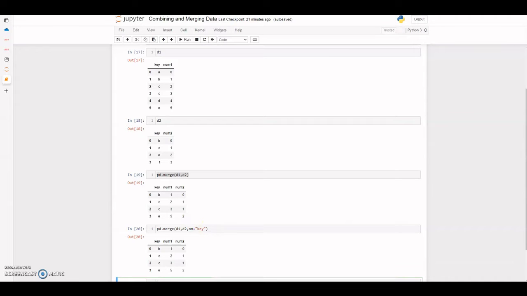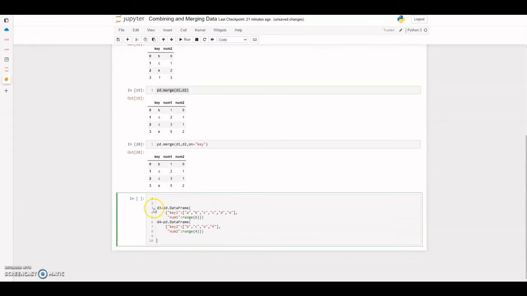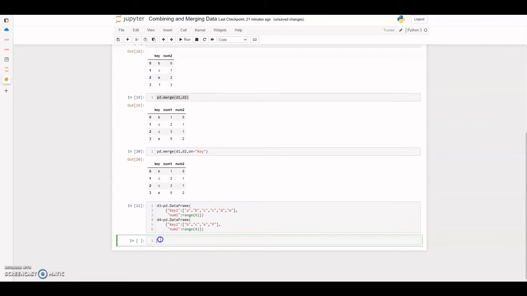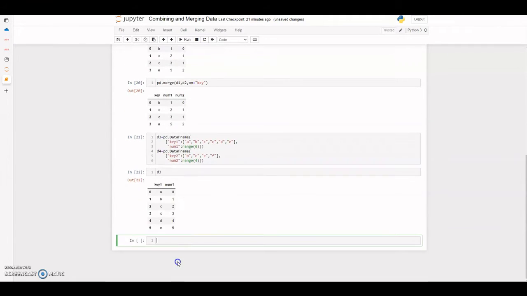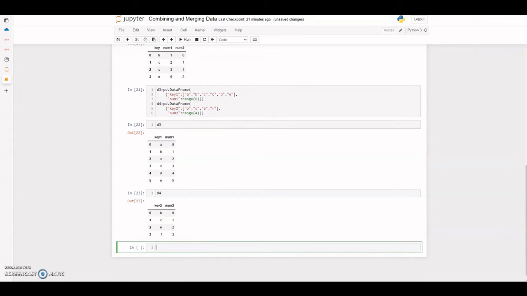Now let's take another two data frames, d3 and d4. Now let us execute d3 and d4 and see what we have here. This time I would like to use the same thing, pd dot merge. Here we are using only the merge method, and later we'll use the concatenate method as well. So here I would just write d3 and d4.